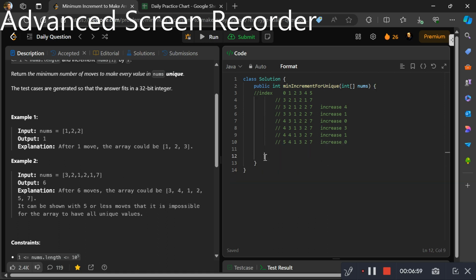This is a bit tricky for me because I went to a lot of discussion pages to understand this problem. So let's put up this approach. Let's sort this array.